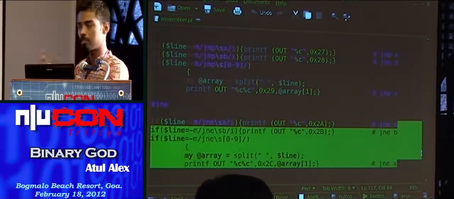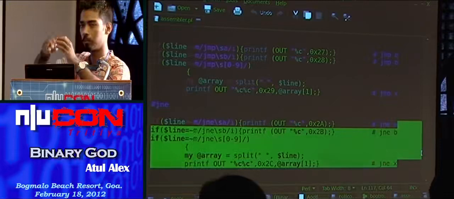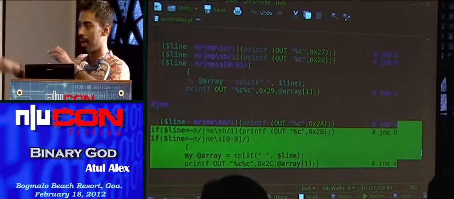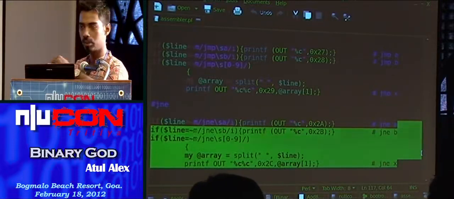For example, if I want to make a jump to a particular location, like jumping 5 steps ahead, I'll have to write the exact offset manually. That is going to be very tedious. That's when I thought, okay, this is not trivial.